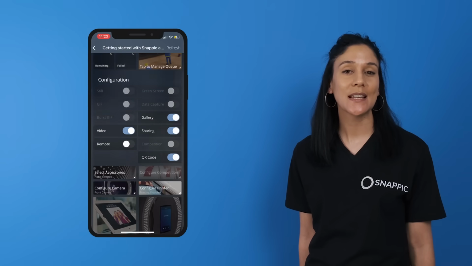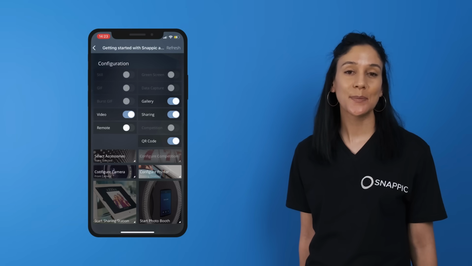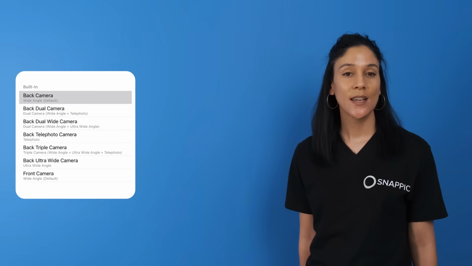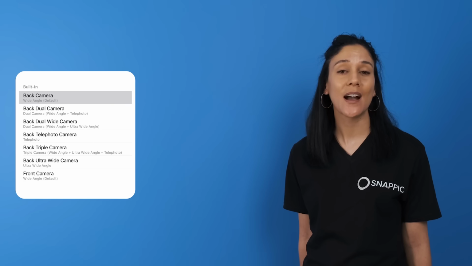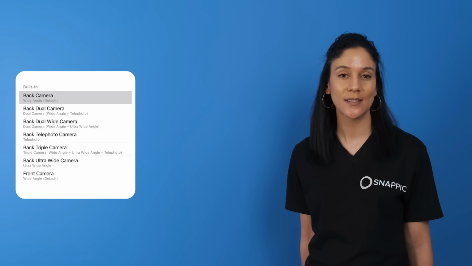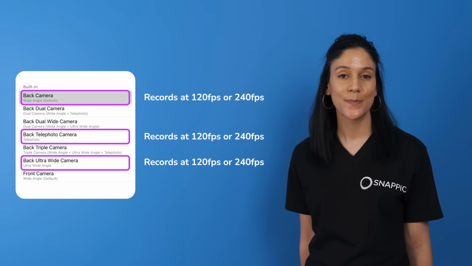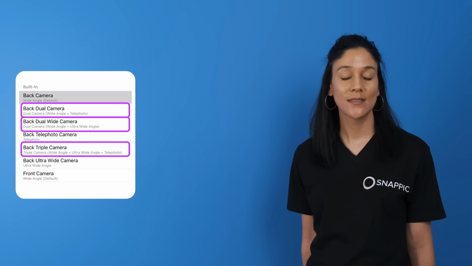Next, we will need to select the camera that the device will be using to record the videos. Depending on the device that you are using, there will be different camera options. If you are using an iPhone and your template contains slow-mo, it will record at the highest frame rate supported by the device. The front camera only records at 60 frames per second, so we recommend using the back camera. Please note that the combination cameras also don't support high frame rates. This is the back dual camera and back triple camera.